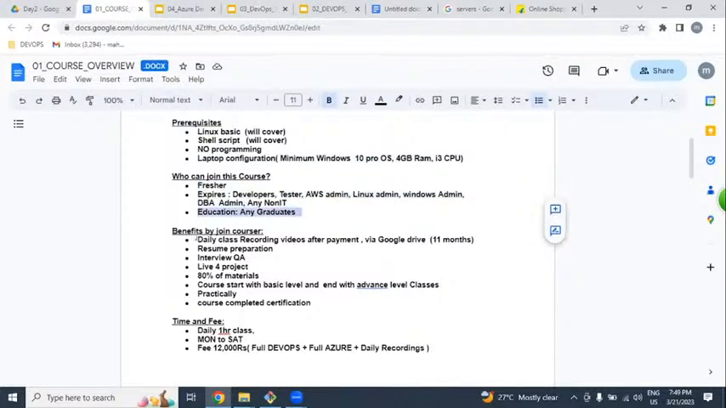Daily recordings you will receive after the payment via Google Drive. From the date of registration, you will have access for 11 months. Resume preparation, interview questions and answers, and 4 live real-time projects are included. 80% of the software material I will be providing to you. Our course starts with the very basics and finishes at advanced level. Each and every session is practically oriented. After completion of the course, you will receive a certificate from our institute.